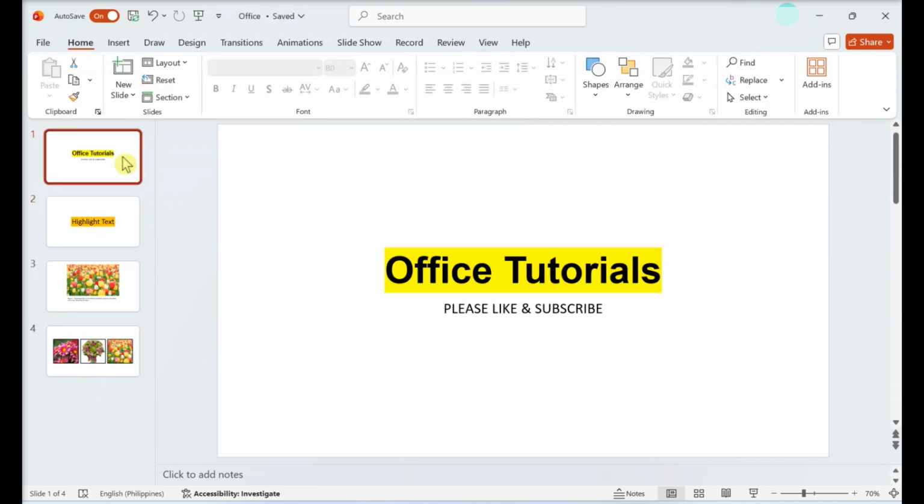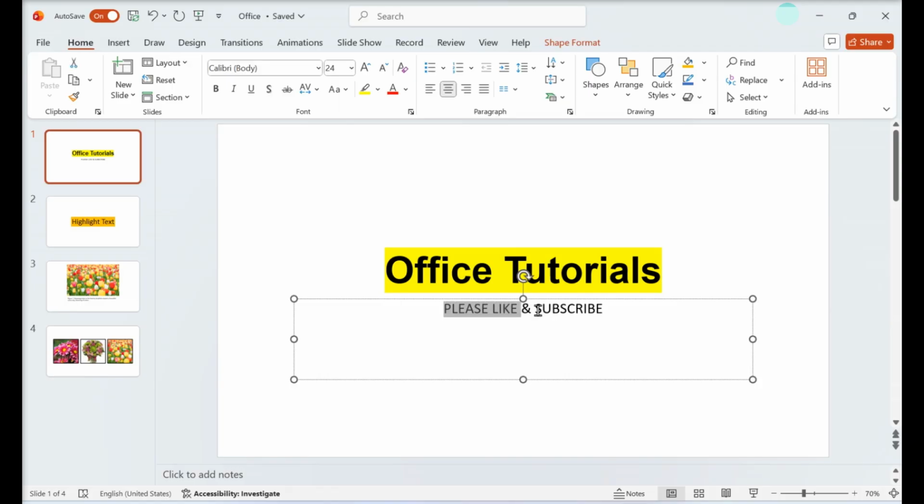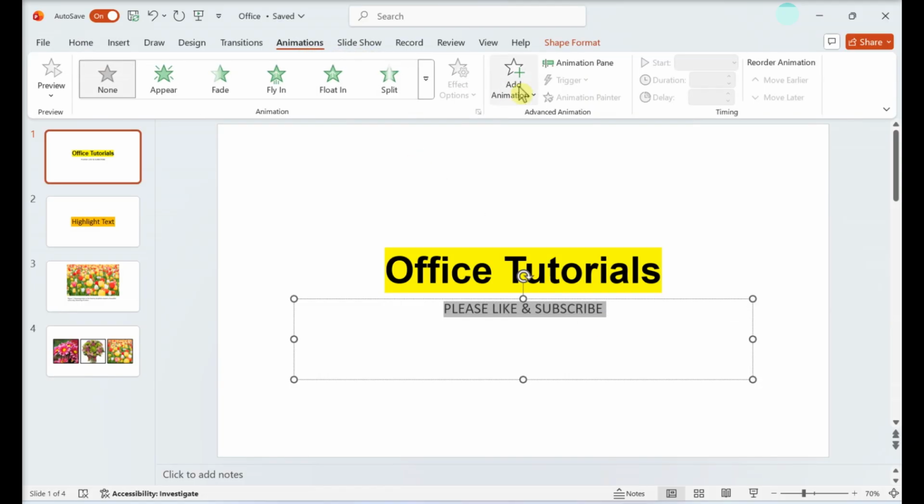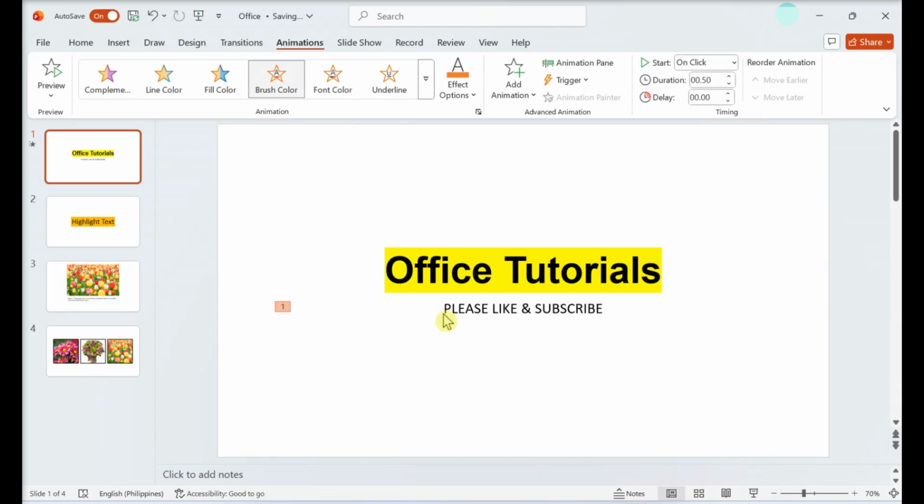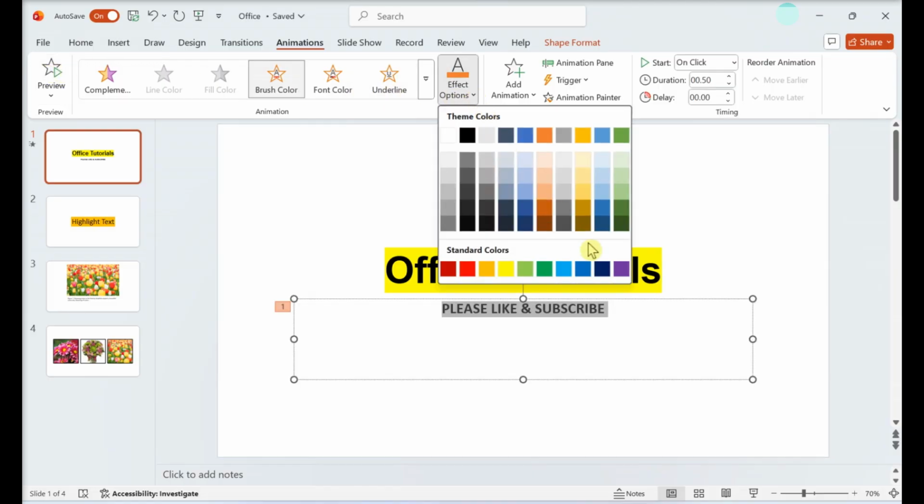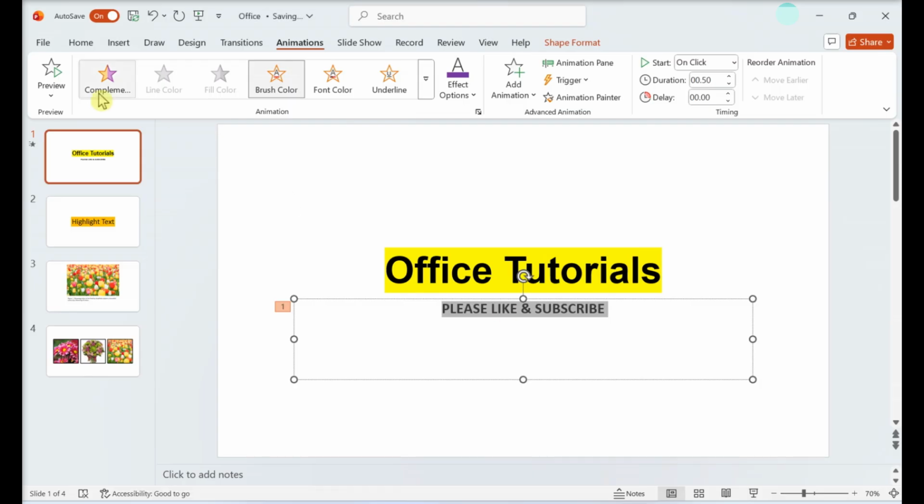In using animations, start by selecting the text, moving to the Animations tab, and choosing brush color in the Emphasize section. This option paints a new shade across the text, letter by letter. After applying animation, go to the Effect options to select the colors and refine the animation specifics to your liking.